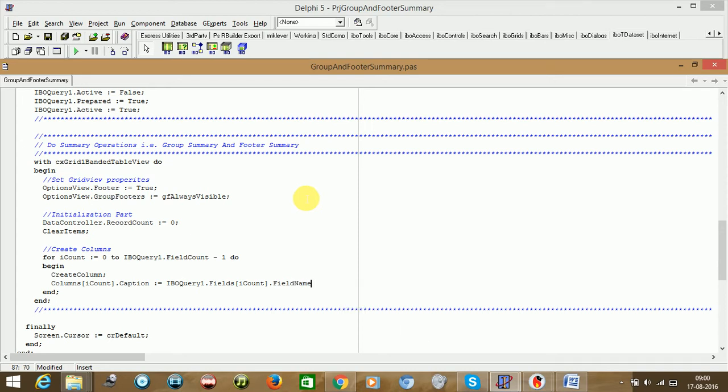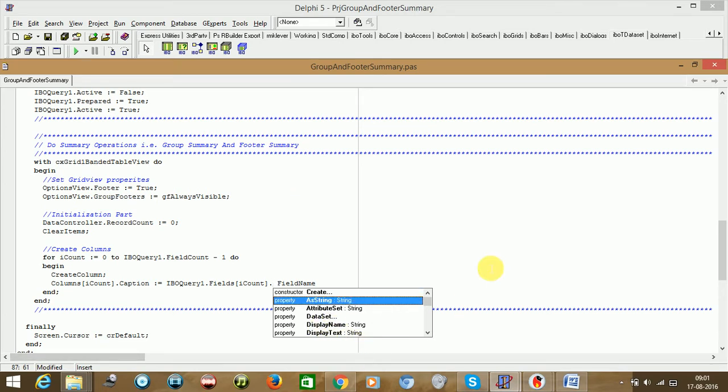There is a display name property also, but if you have given your database table column name with an underscore, then in the display name property of this data set, if you see here, this display name property here, this one, that underscore won't be displayed. So we are taking field name, we have not given it, but for safety purposes we are using it.